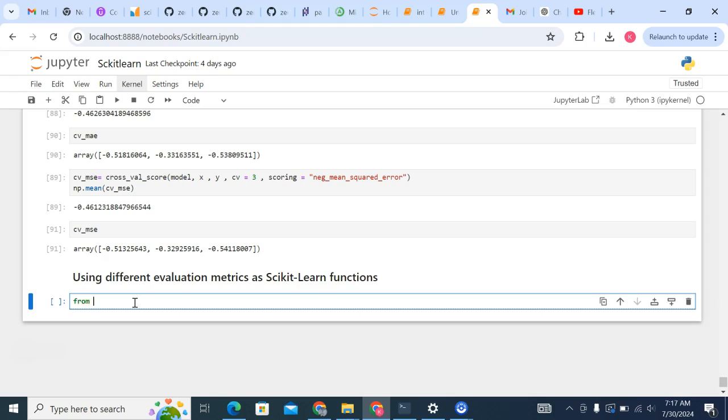So we'll say from scikit-learn dot metrics import the accuracy score, the precision score, the recall score, and our F1 score. I'm going to be doing this fast just to save on time. This one is for classification.